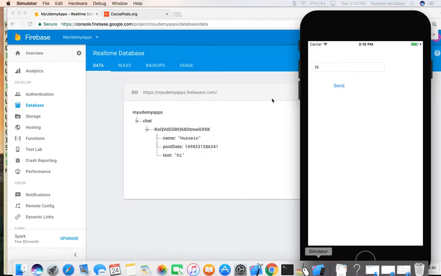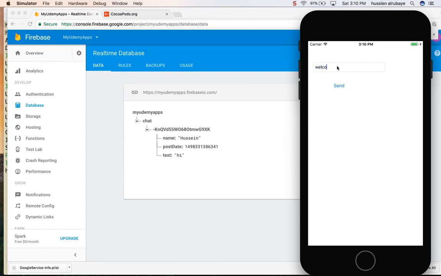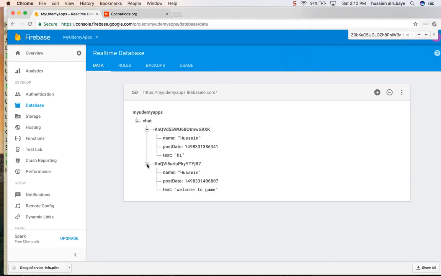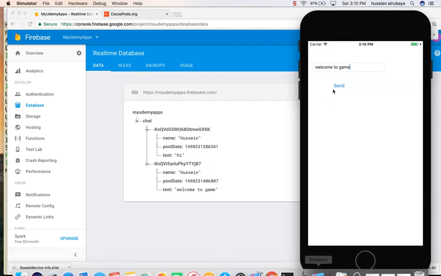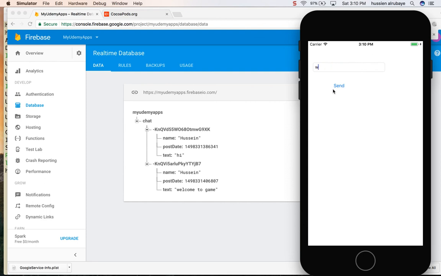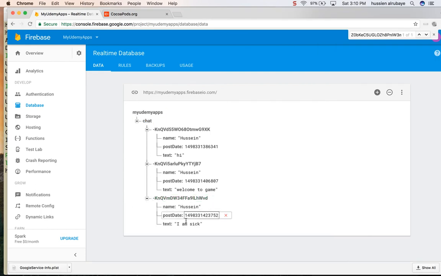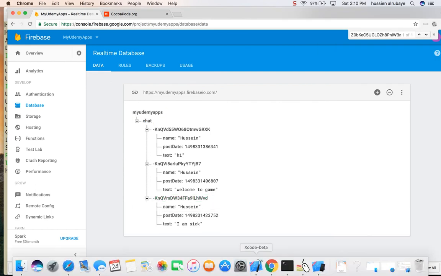So what more? If I click again, I say welcome to game. Okay, bam. Just see, it created a new node, because this ID is totally different from this ID. Again, you have Hussein, but different values. The post date is different, the value of the post is different. And this is the idea of how the chat room works. Okay, bam. It created a new node for you with these three values. So see, how is it?